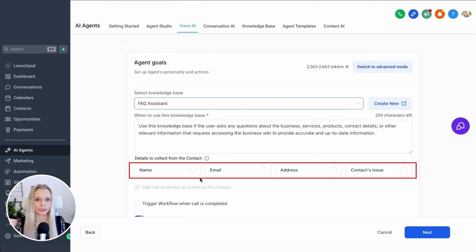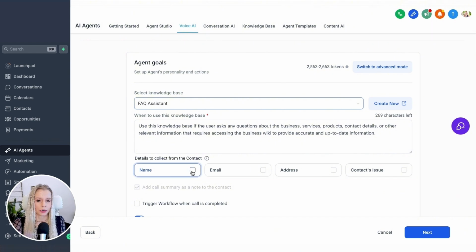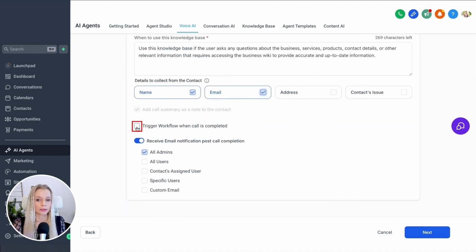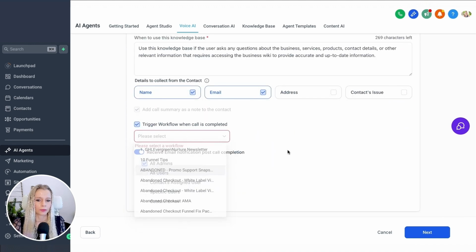Down here, you can also collect the data from the person who's calling in, which I would highly recommend. Just select the data points you would like to collect. You can also trigger a workflow if you like. Checkmark this box and then select the workflow in question and hit next.